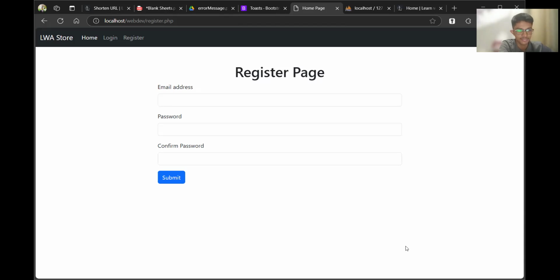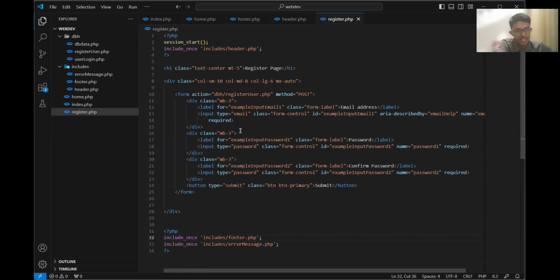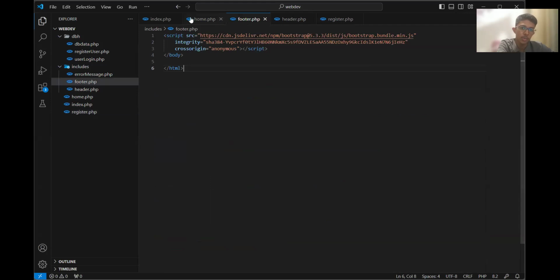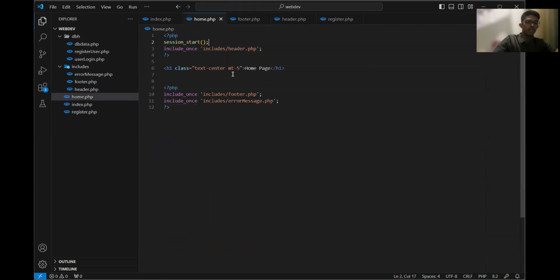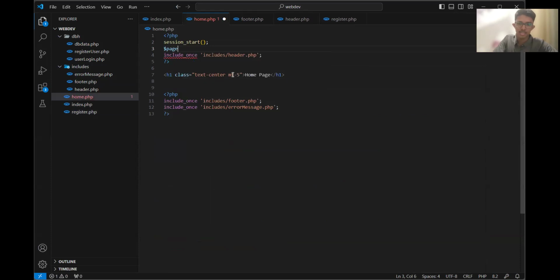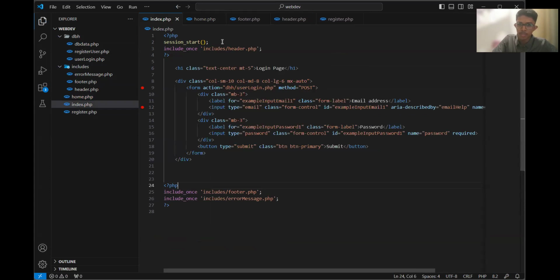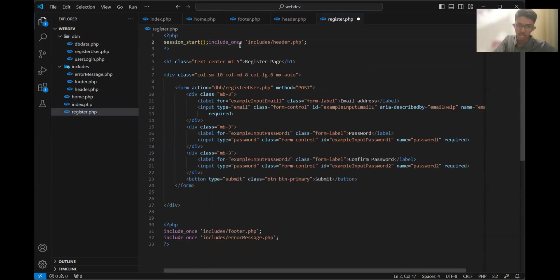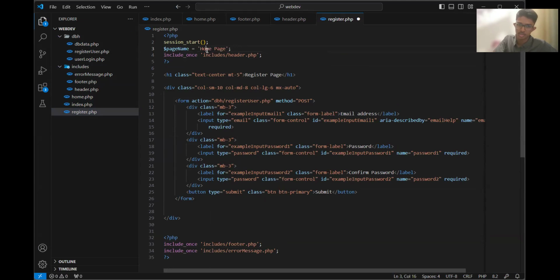Perfect. So to solve that problem, what we're going to do is store the page's name in a variable. I'll save this name as page name equals, I'll type home page. And to the other pages as well, I'll copy the same code. I'll include it before the index.php, index page, and register page. Here it'll be register page.